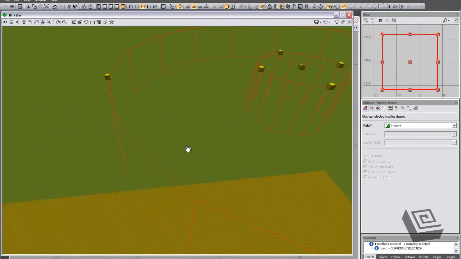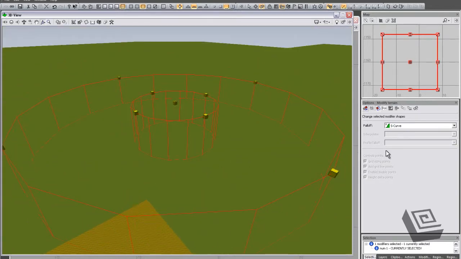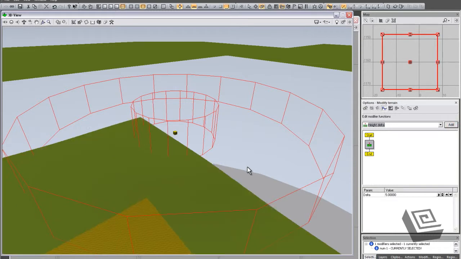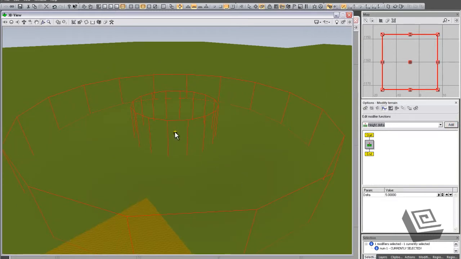You can see in the 3D view that it's possible to move these modifiers around in there and adjust the fall off as well. Okay, so now we can start applying some height functions to this modifier. Height functions are what basically allows us to actually sculpt the terrain. So if we go to the options panel on the right hand side and select the fourth icon in, you'll be presented with a drop down list of available height functions.